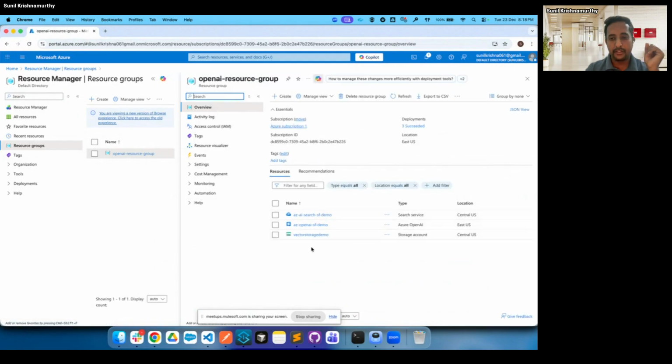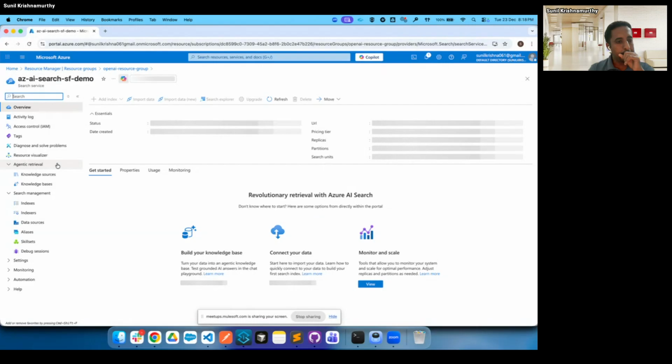So I have three items running in my resource group. One is Azure OpenAI service. I have a spin, which I'll use for embedding. And then AI Search, I use for storing the embedding. So let me go to AI Search.